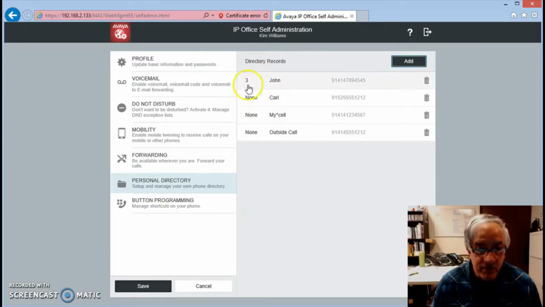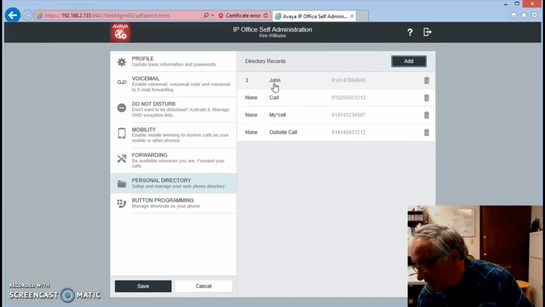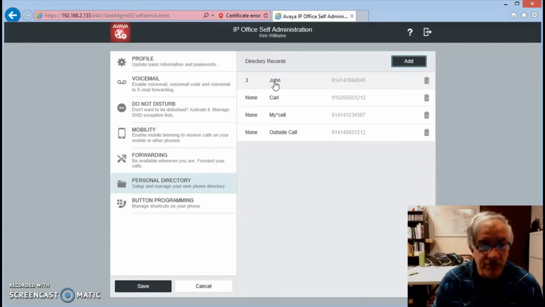If you don't have a number here, then you can still access it from your book icon, which is the directory. And then when you get into the book icon, on your keypad, you can start spelling John. Now, for example, John would be 5, 6, 4. So as soon as you put in 564, it'll probably say John on your screen.